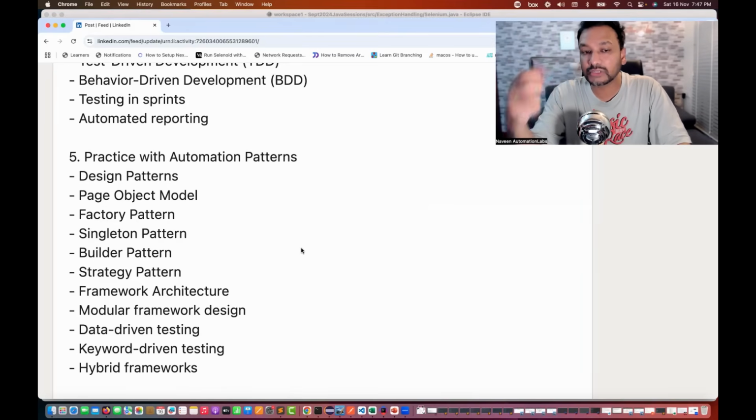These are the interview questions people will also ask you. Tell me about the singleton pattern. Tell me about the builder pattern. Give me a use case of this particular builder pattern in your framework, where exactly you have used it in your framework, in the UI or in the API automation, right?